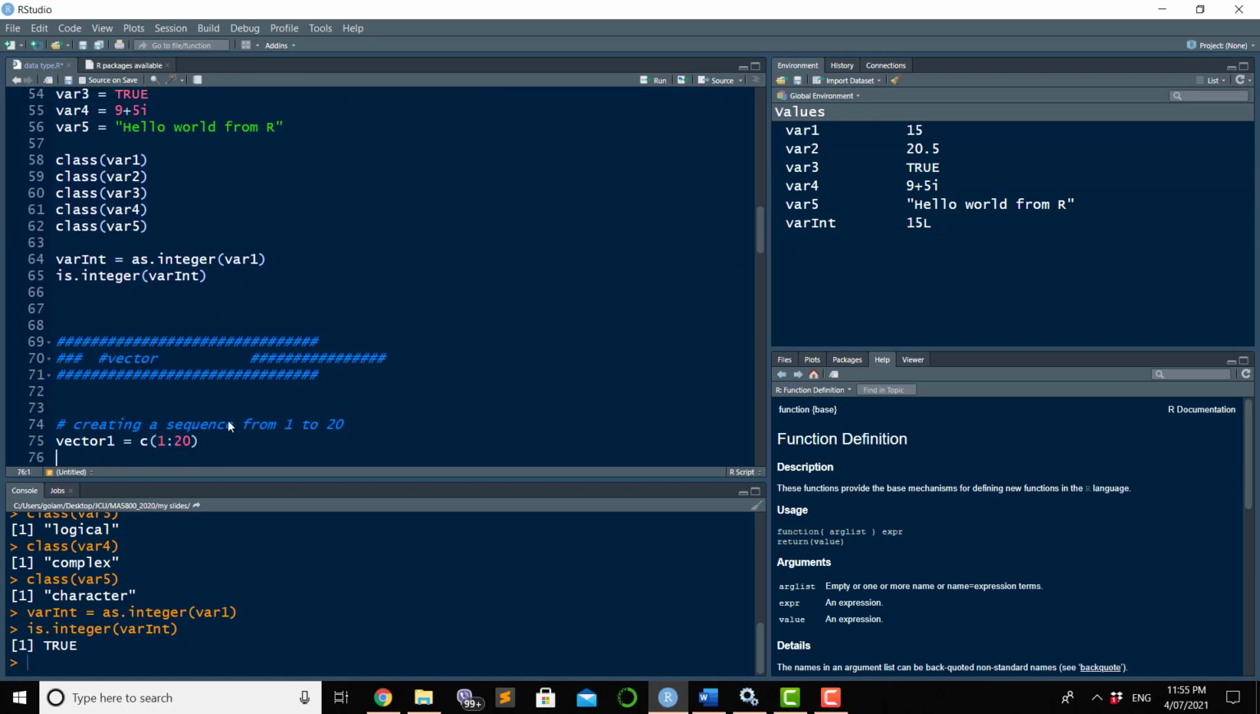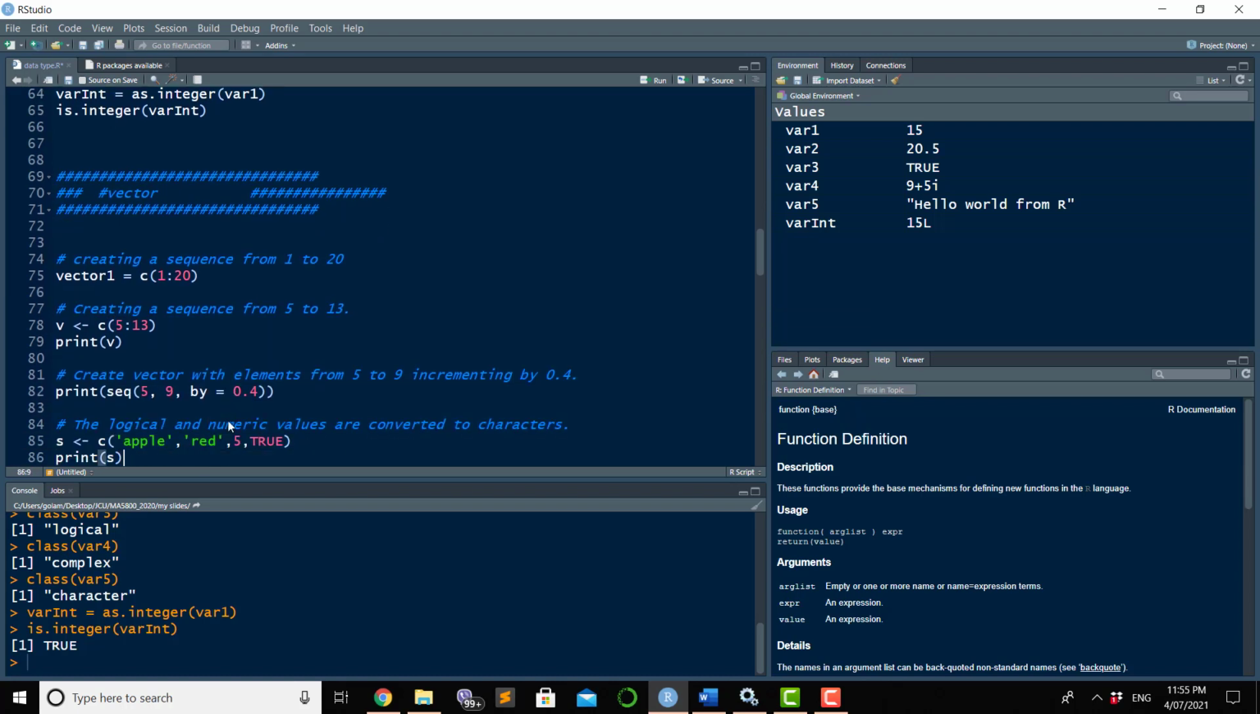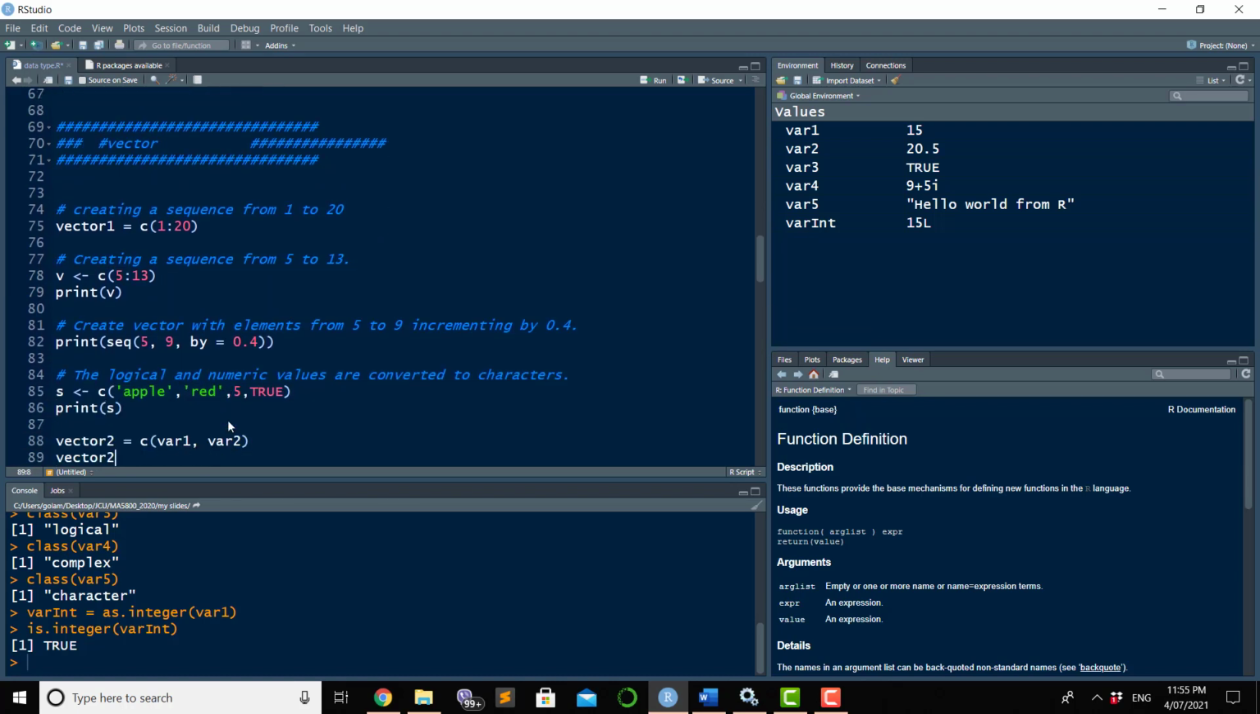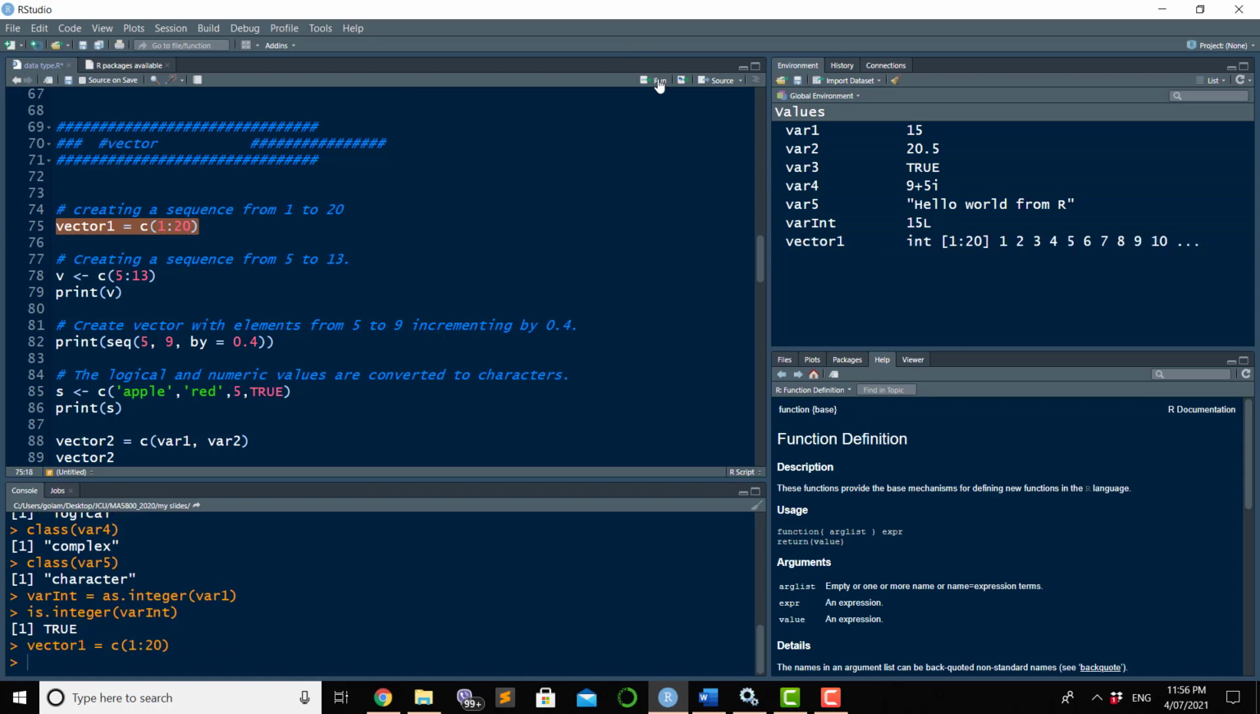Okay, so another thing that is important for us to discuss today is called the vector. A vector is actually a declaration of a sequence of values into the memory for you. To do so, you have to write something like c, and then what you want to allocate. Say at this moment I want to declare a variable called vector1, and I want to put from 1 to 20 into that vector. So if I run this line, what will happen is that in the memory it will declare a place for me called vector1, and then inside the vector it will put the values from 1 till 20.